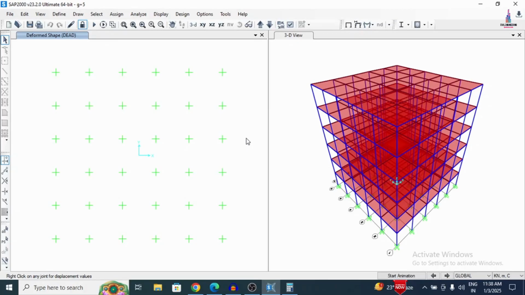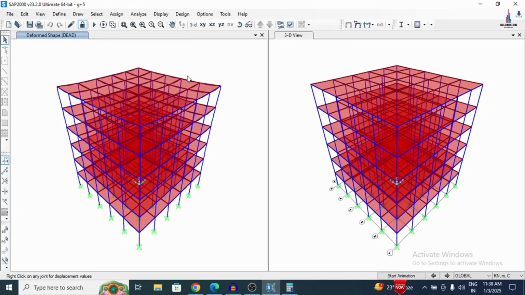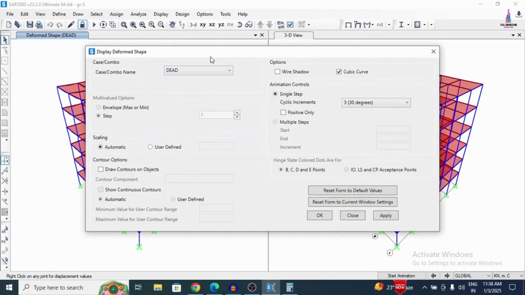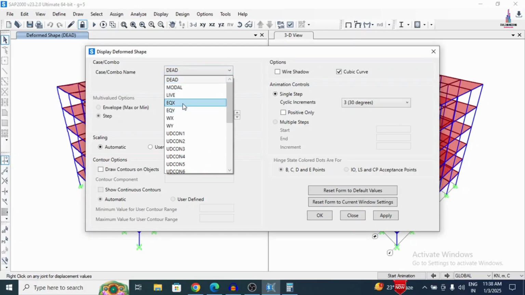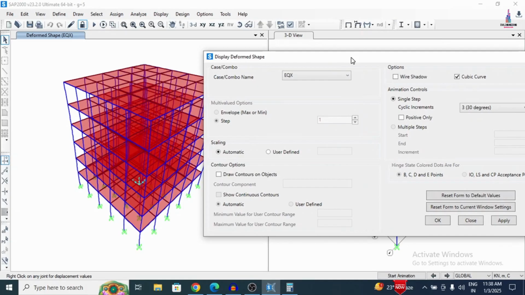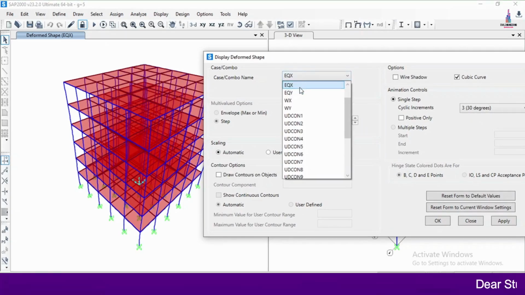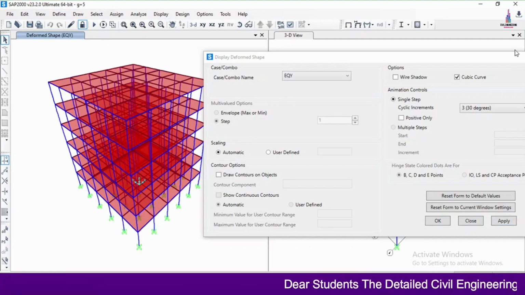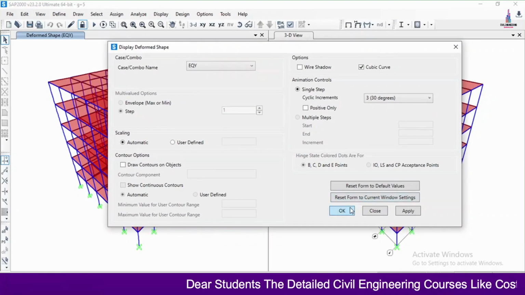So now I am selecting the 3D model here. Now we can see this is the deflection diagram according to your dead loading condition. If you want to see the deflection diagram according to your assumed data, you can click on Show Deformed Shape as per your considered load case. I am selecting earthquake load in X direction, click on Apply. Then the building will be deflecting in this direction. In the same process, if I select the Y direction, it will show the deflection diagram like this according to our assumed data.